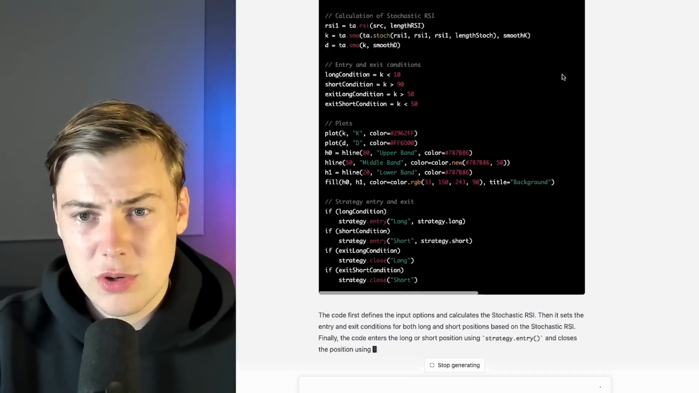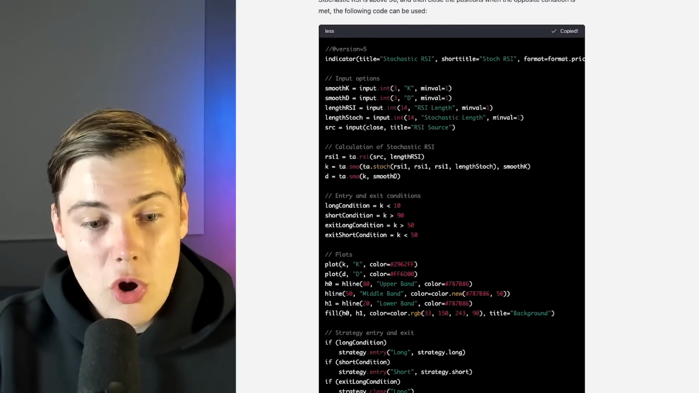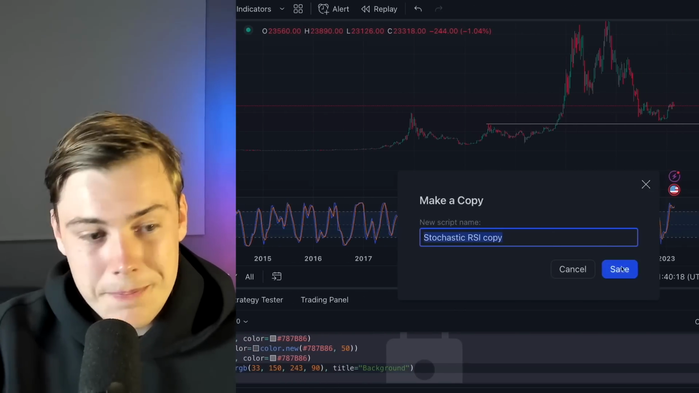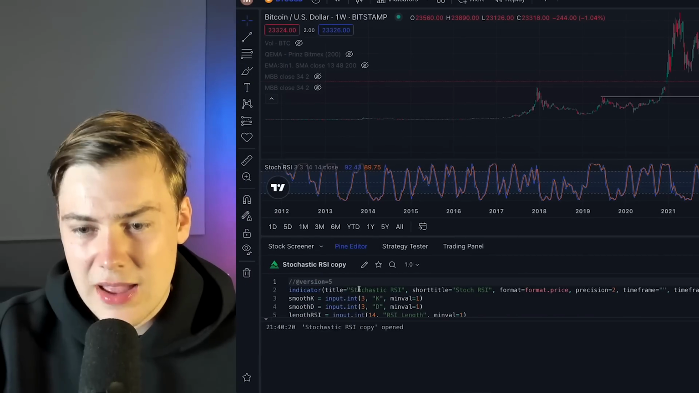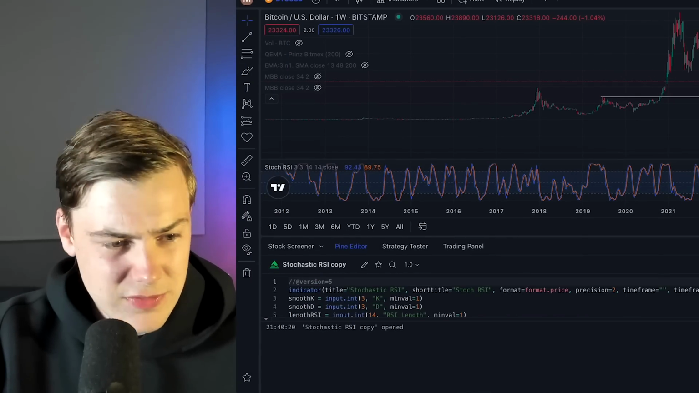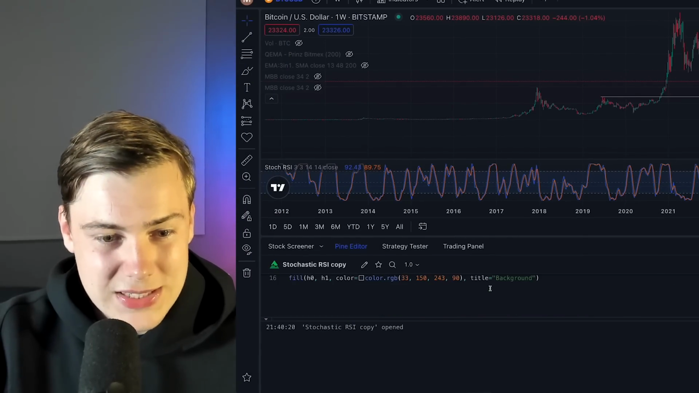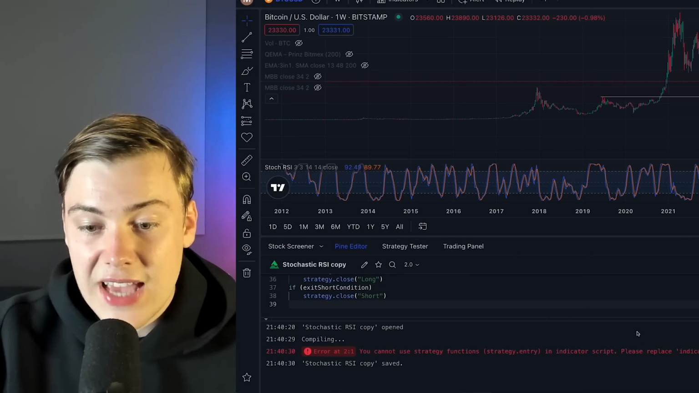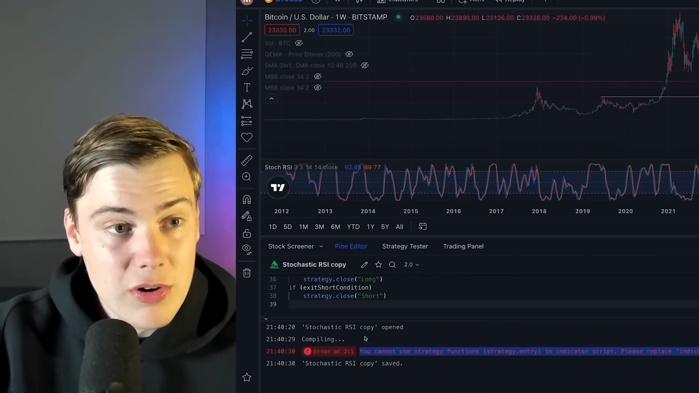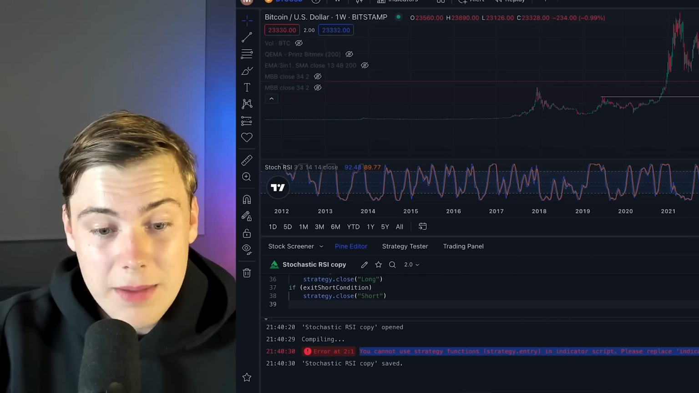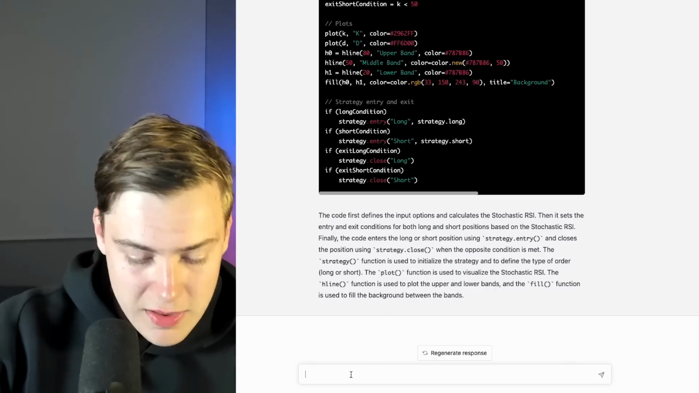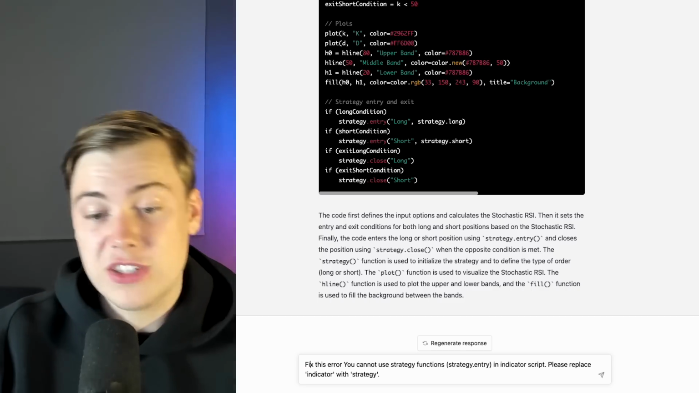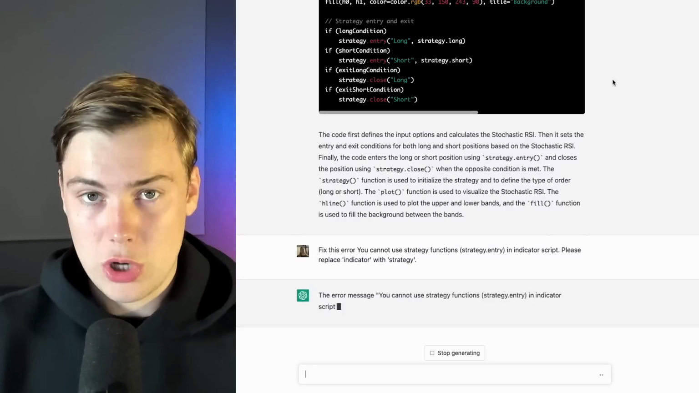Now that you have a bot that can do it, click on copy code, go back into TradingView, click on Stochastic RSI, create a copy of the Stochastic RSI. Then of course, make sure it is in version 5, which it is. We want to go and delete the original code, enter the new code and click save. It does have some issues. As I said before, you can get errors. So we simply just want to copy that, tell ChatGPT that there was an error, fix this error, paste in the error, and it will automatically fix it for you and give you a new code.